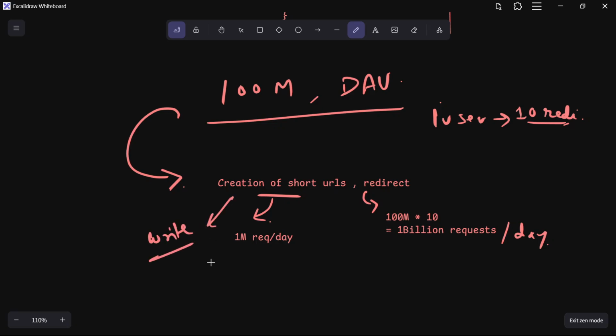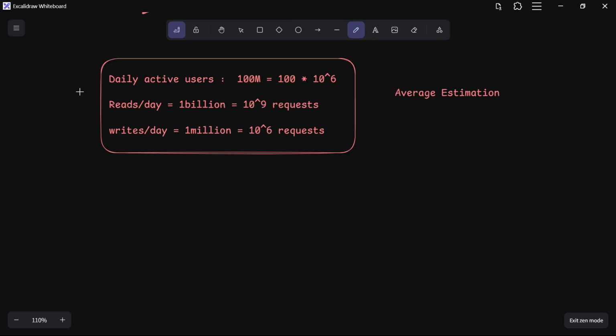Because it will eventually add a row in our database, and for redirect we are just doing a lookup in our DB, and whatever the original URL, we are just redirecting. So this is kind of a read request, right? So this is our average estimation here.